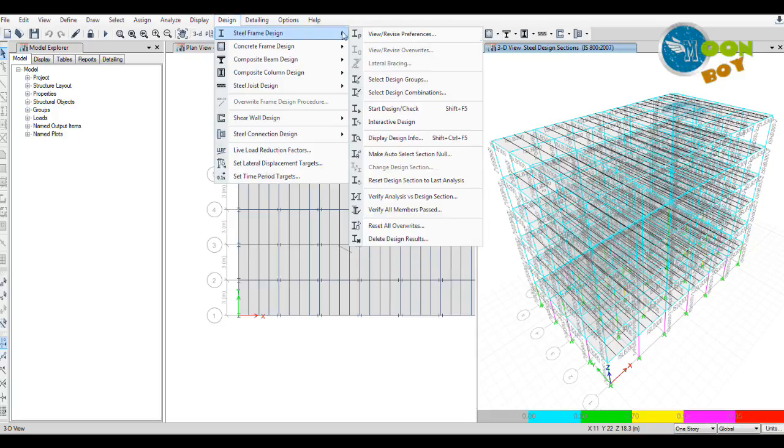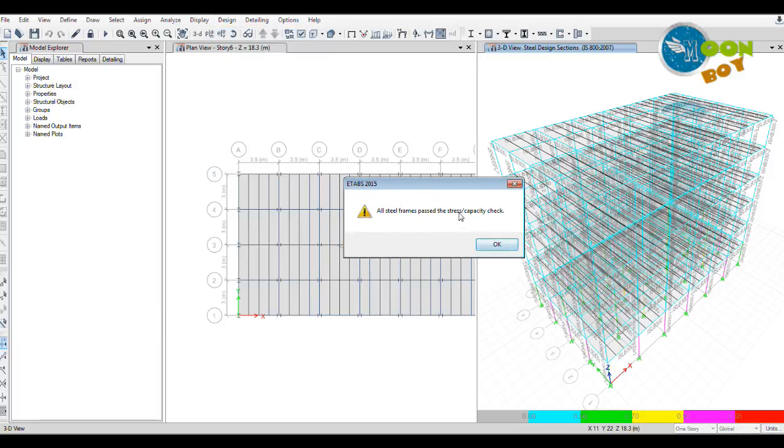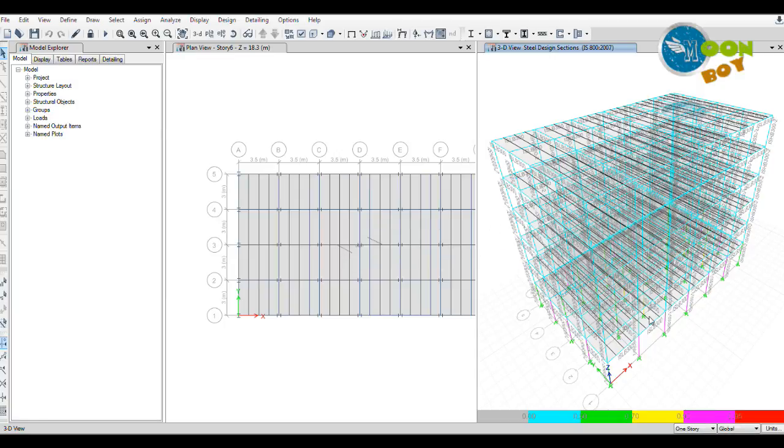Again go to the design and check that all the members have passed the test. So yes, all the members have passed the stress and capacity check. So this concludes the steel frame design of a building using Indian Standard Code.